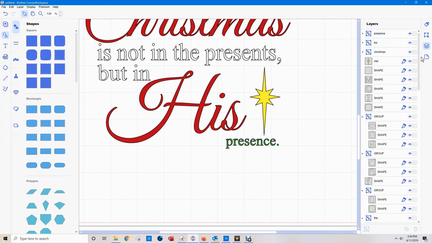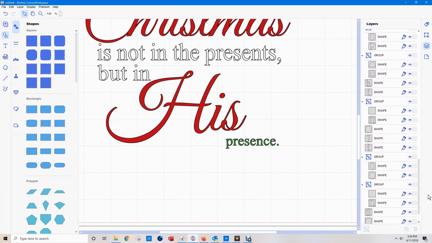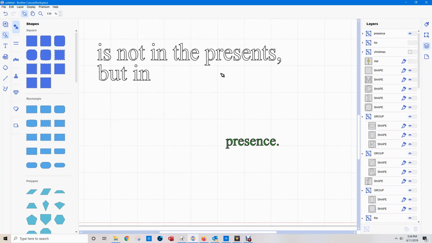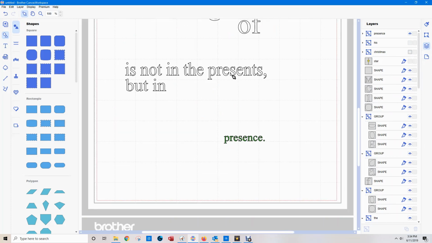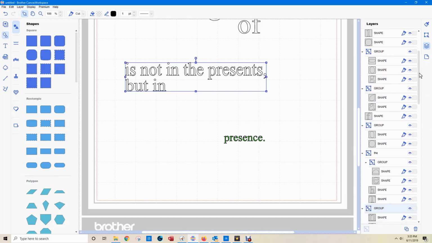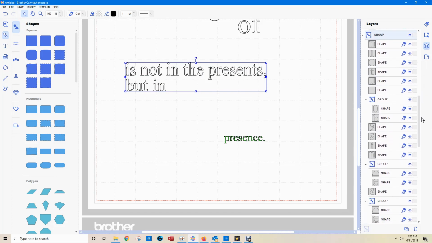Now for the minute, to make this a bit easier with what I'm going to do, I'm going to hide the star. I'm going to hide, I've gone too far, Christmas, there we go, his and Christmas. Just makes it, if you go back out, a bit easier to work on what I'm going to work on. So I'm going to highlight all these and I'm going to group them. Now, just find that group, and here it is here.